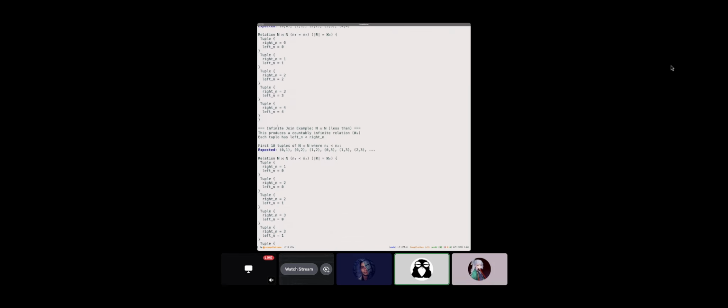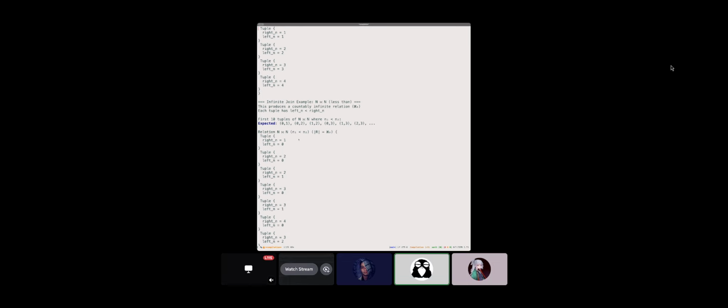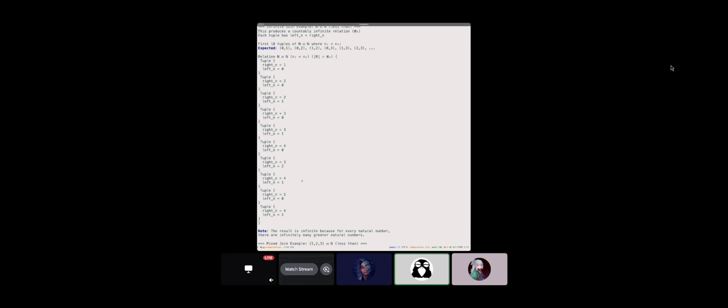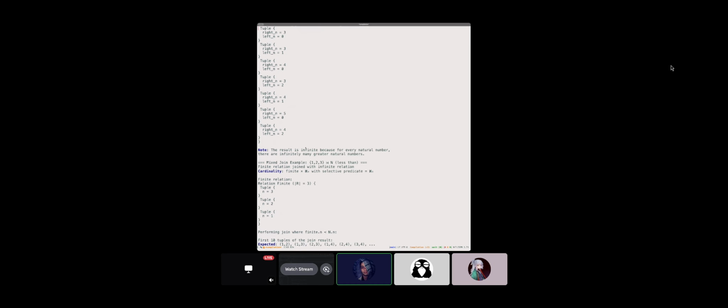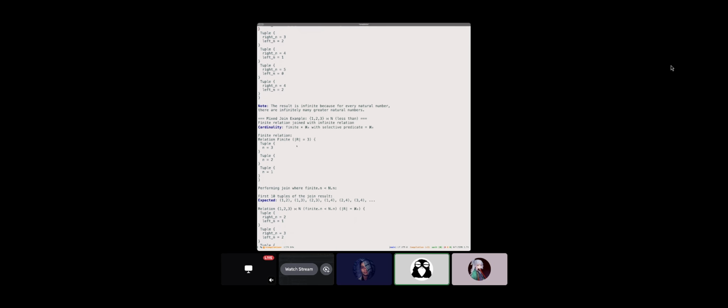Okay, next is a join on naturals to naturals with less than, and then you produce an infinite countable set where left n is less than right n. Cool, right? This makes sense. And all of this is generating pairs, being done in code and in C. Yes.